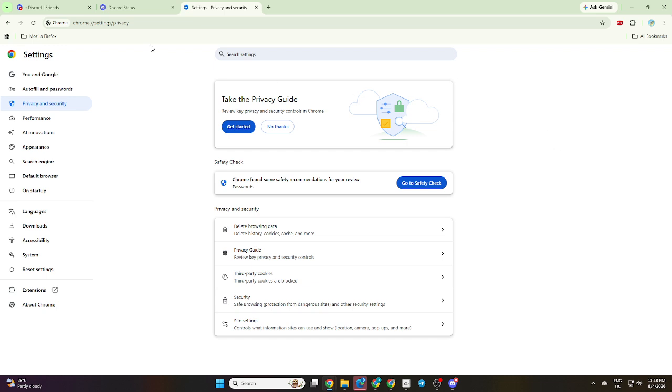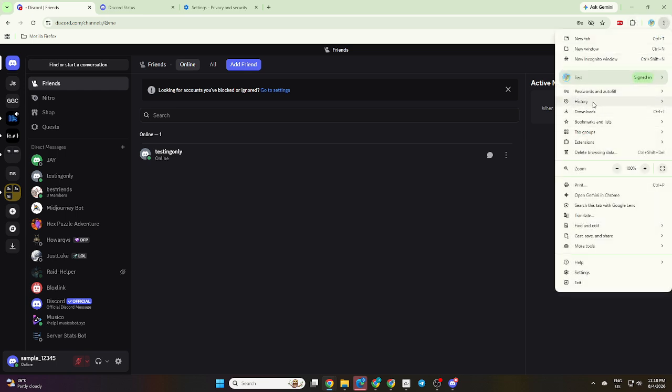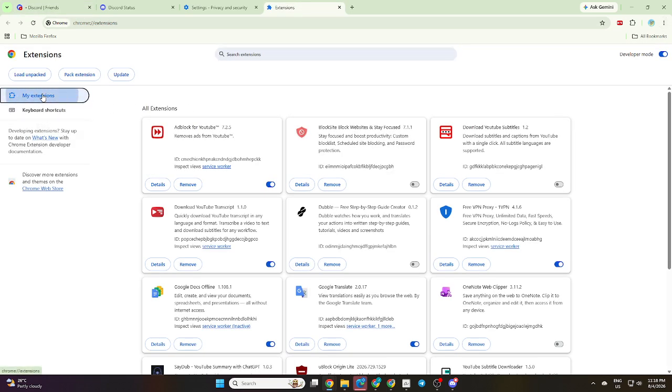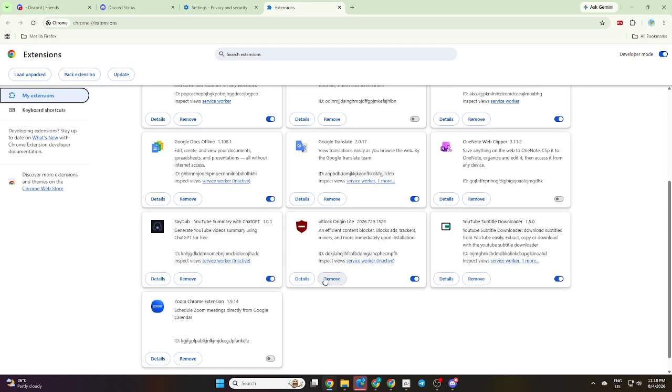If Discord still isn't loading, the next thing to check is your browser extensions. Extensions such as ad blockers, privacy tools, script blockers, or security add-ons can sometimes interfere with websites. Open your browser's extension manager and temporarily disable extensions that could affect web pages. Refresh Discord after doing this. If the website starts working, enable your extensions one at a time until you identify the one causing the problem.